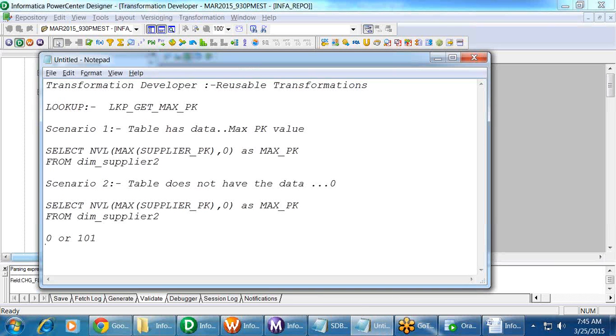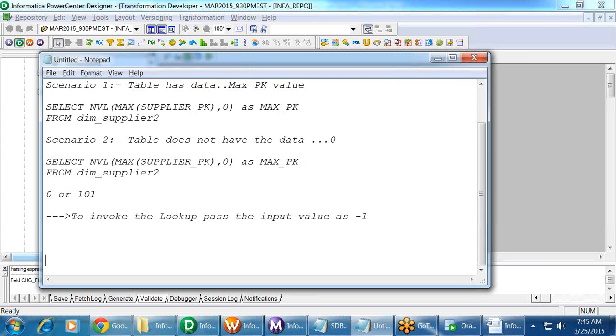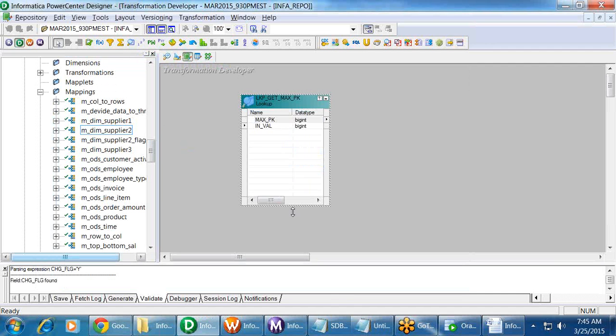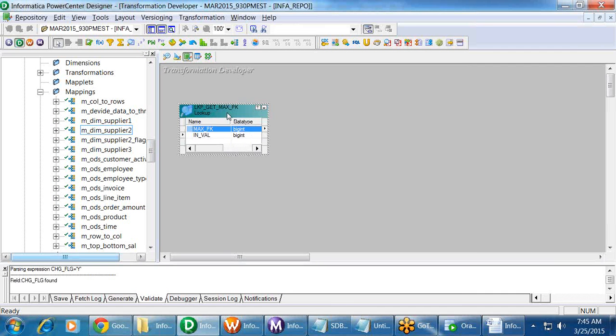So here one more important thing that you have to know is to invoke the lookup. To invoke the lookup, pass the input value as -1. All right. So you're going to pass the -1 from this. Now what I'm going to do, this I'm going to call it from this.